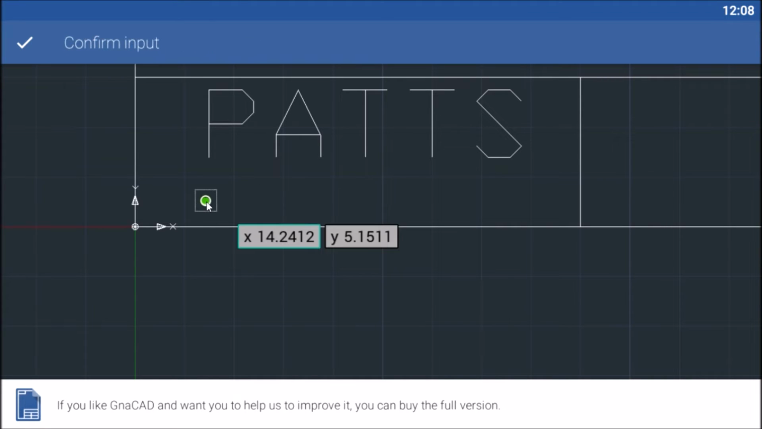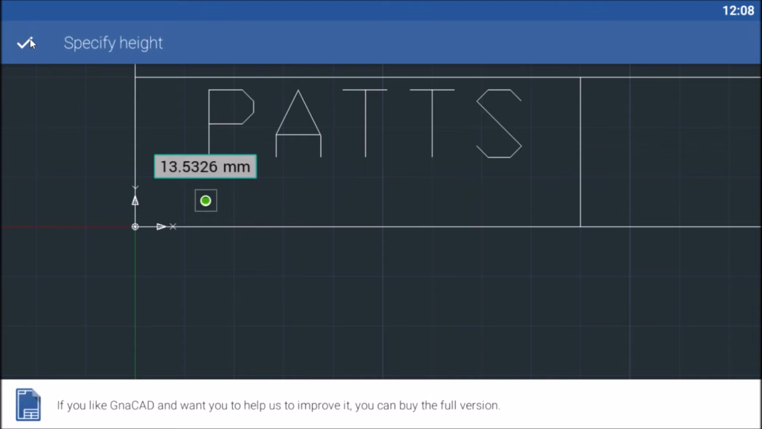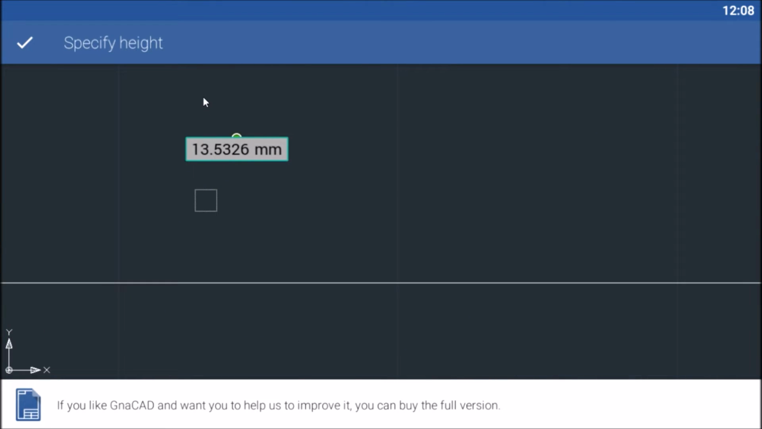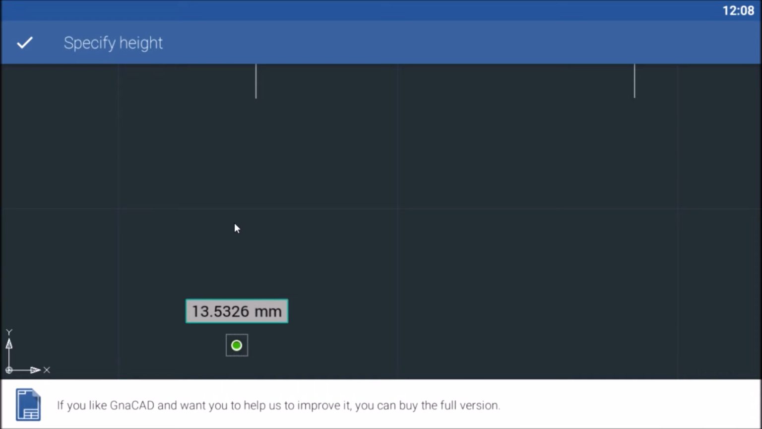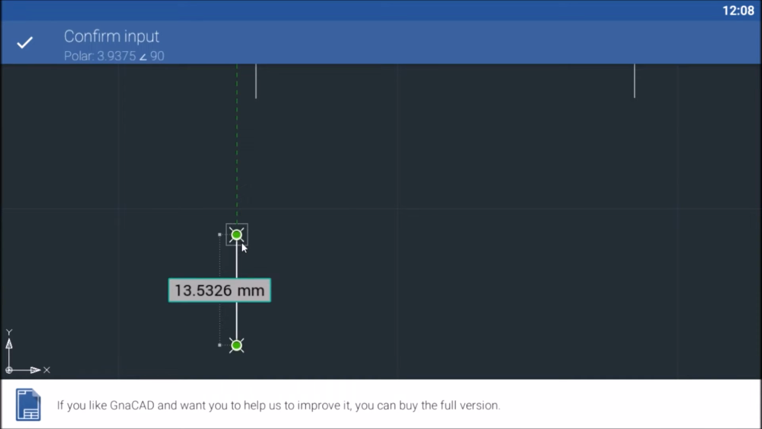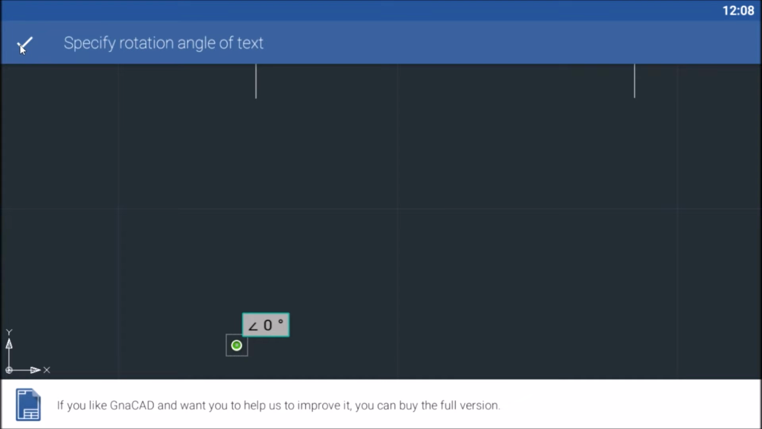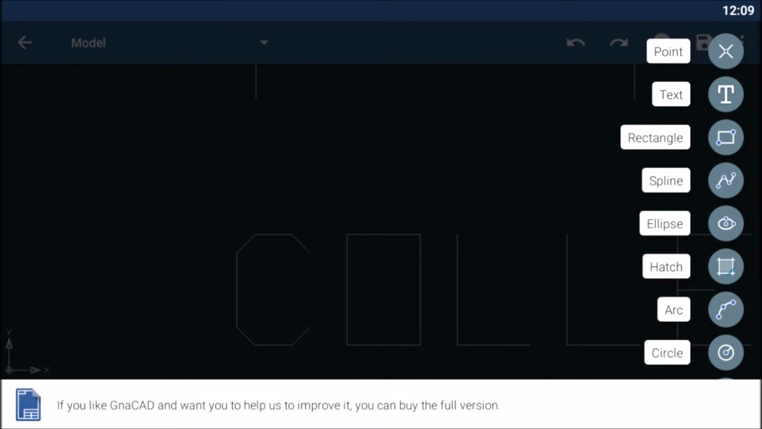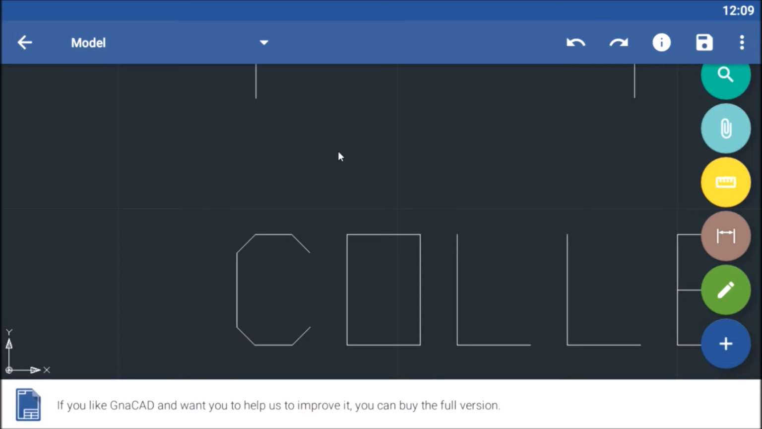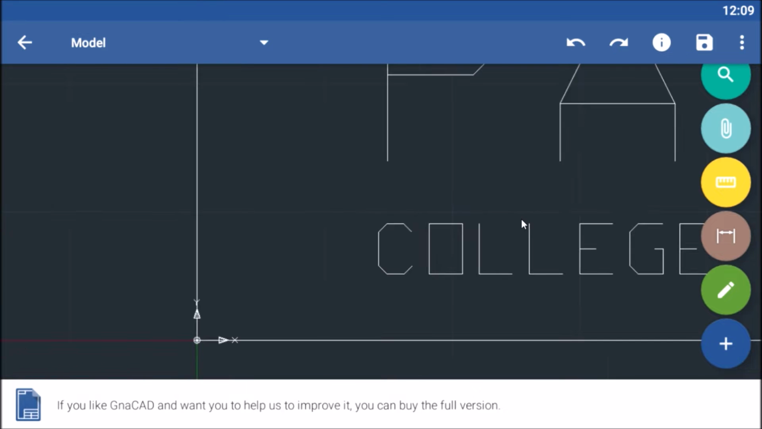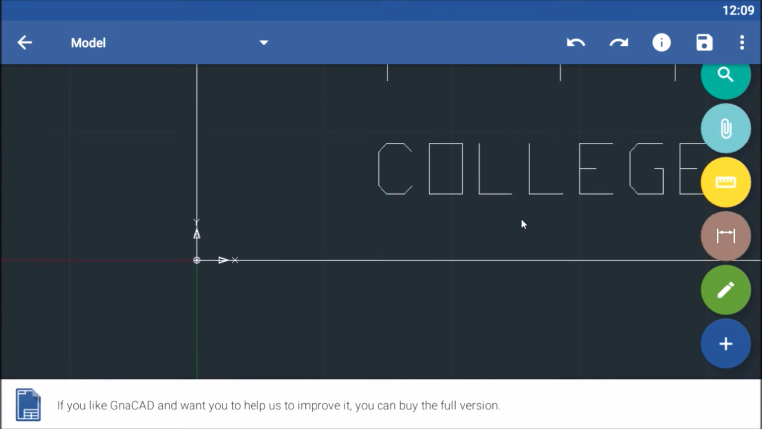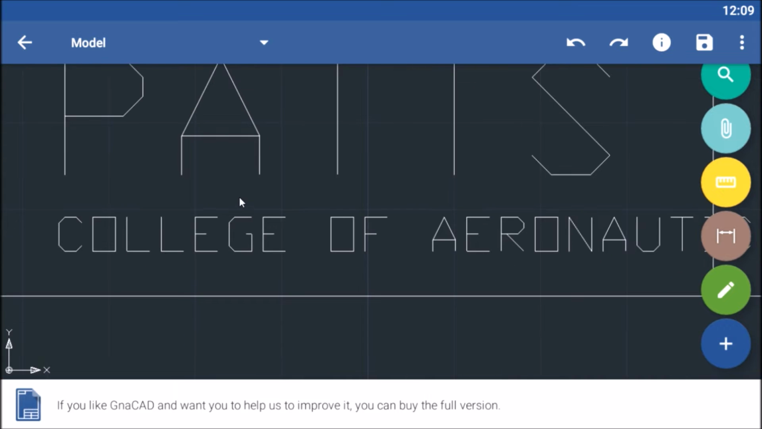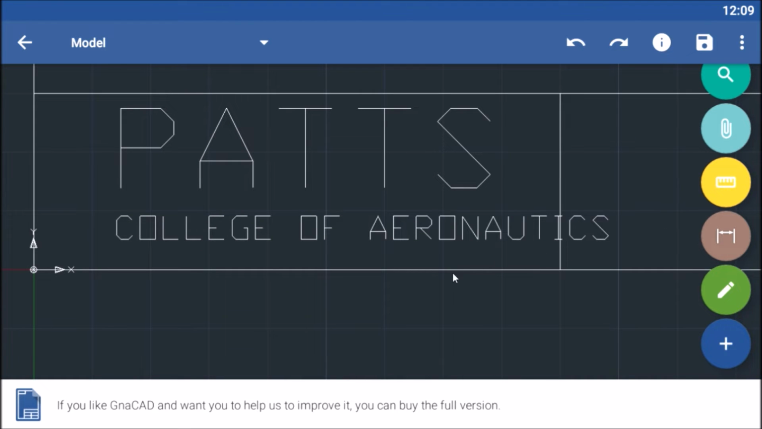Okay, I will put it there, confirm input, and let's try to specify the height of our drawing. Okay, I will specify the height, confirm input also. Just check it out, then College of Aeronautics. Click OK. Okay, so let's check our drawing. Let's zoom out our drawing. As you can see, it's not quite good.